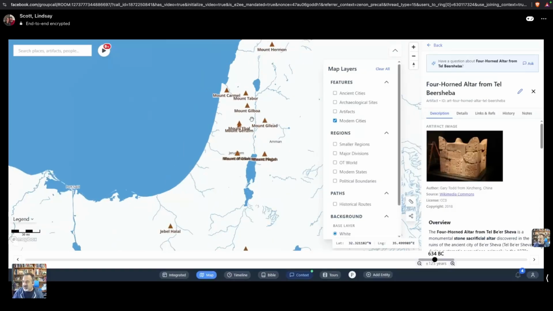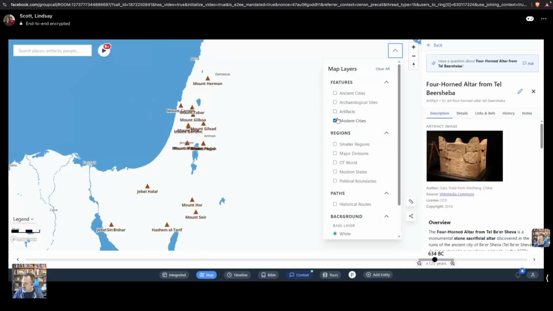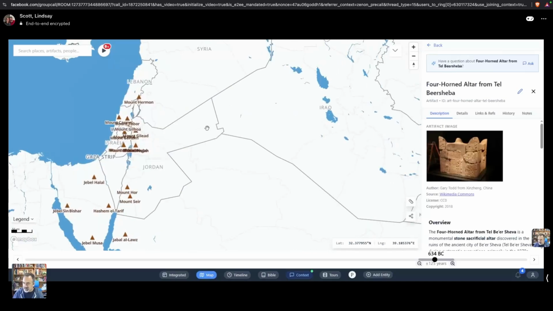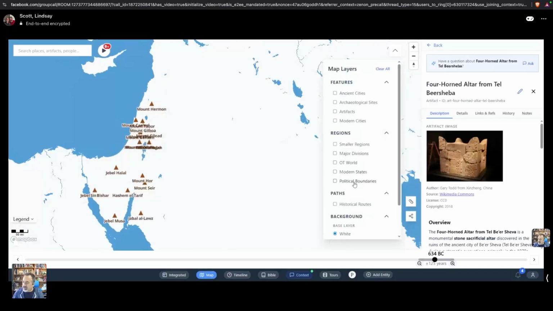Modern cities, if you're just trying to get your bearings, you can see Damascus, Amman, Jerusalem, Cairo. Some of these existed in the ancient world as well, of course. We looked at these modern states. Similarly, if you're trying to understand how these spaces work today, that's what these lines are. So political boundaries will help with what you are talking about.